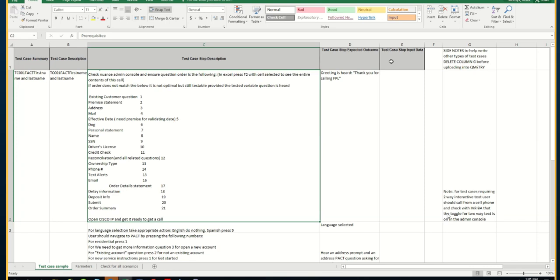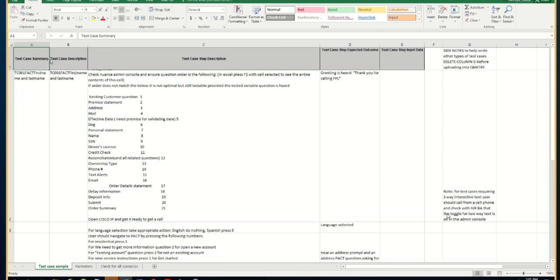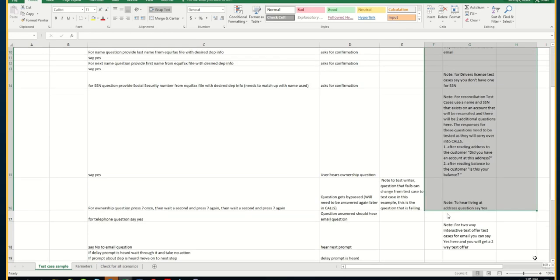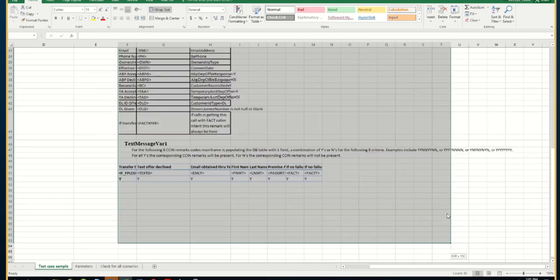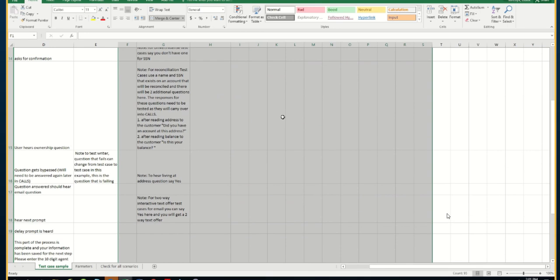All right, so this is our sample test case. This can be uploaded into Imagery directly. You just need to delete these extra columns. These extra columns are here for your information.